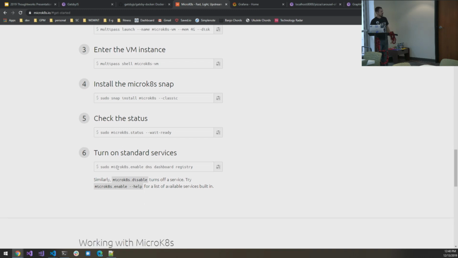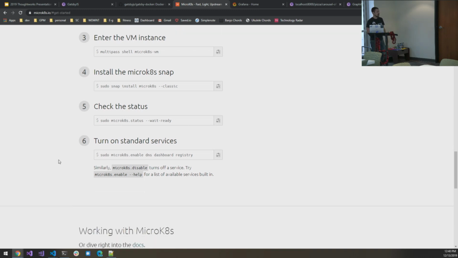Then you can turn on these standard services, and this is really cool. And this is kind of where it was like, oh my gosh, I got to get into this thing now and figure out how to really understand Kubernetes. And I still don't, even after preparing this presentation. So this could be a little rocky. But anyways, this enables DNS, dashboard, and registry, which kicked off some deployments and pods and things in my MicroK8s instance. So I will show you all of this.